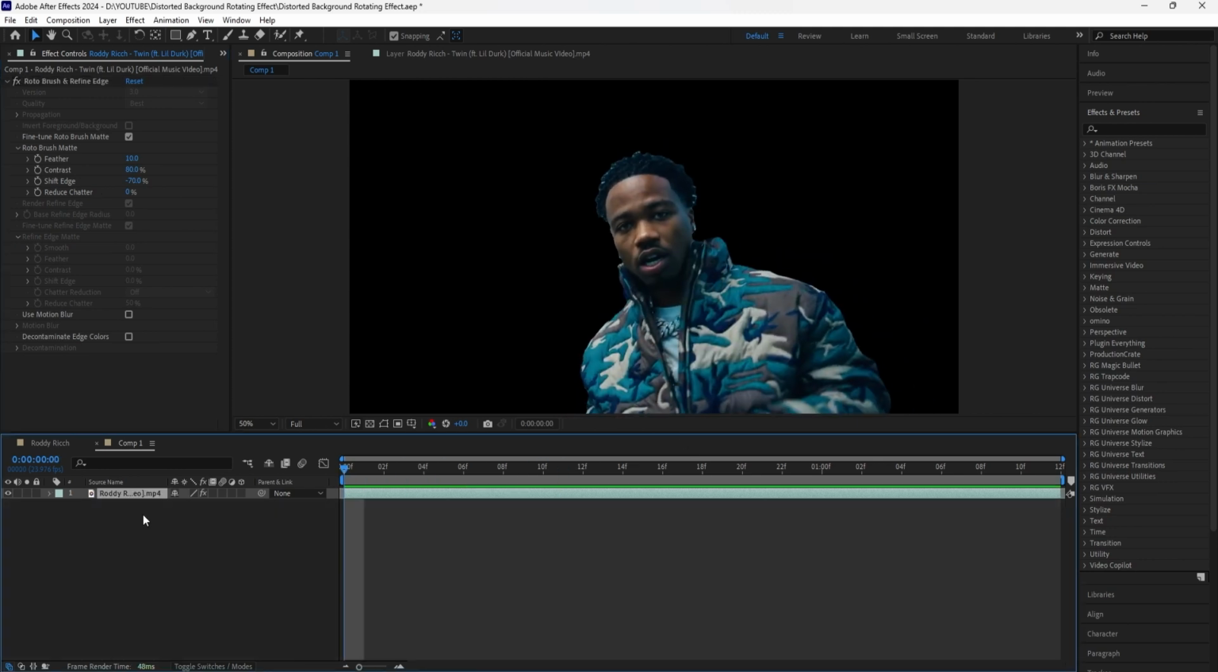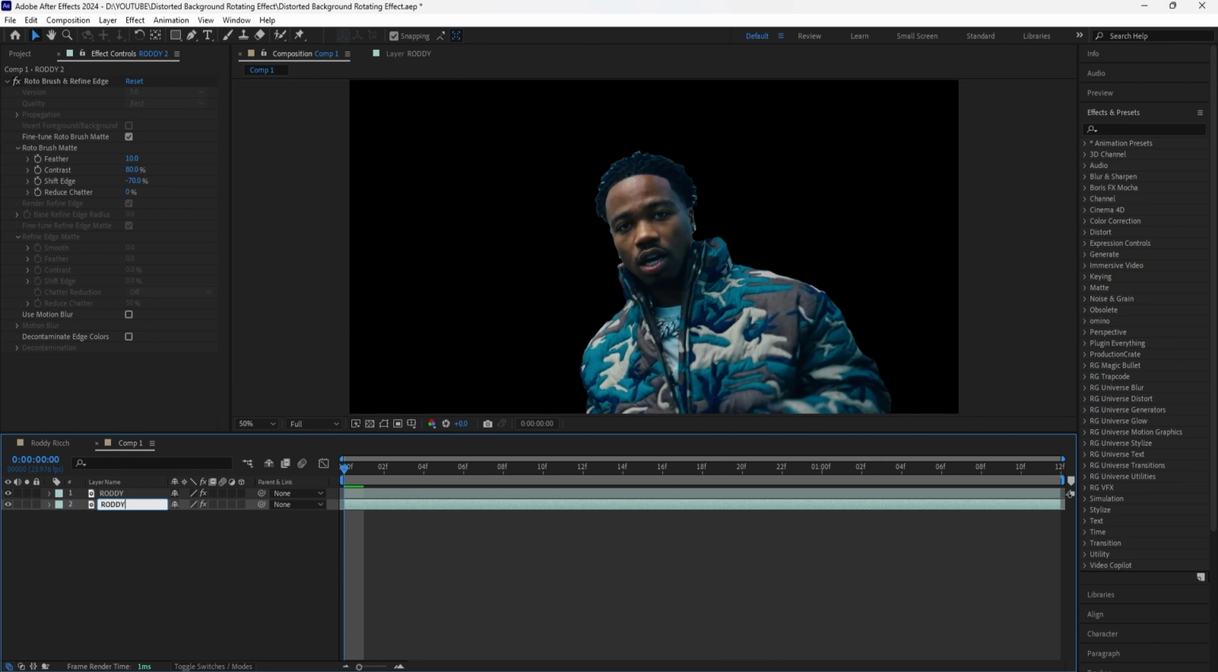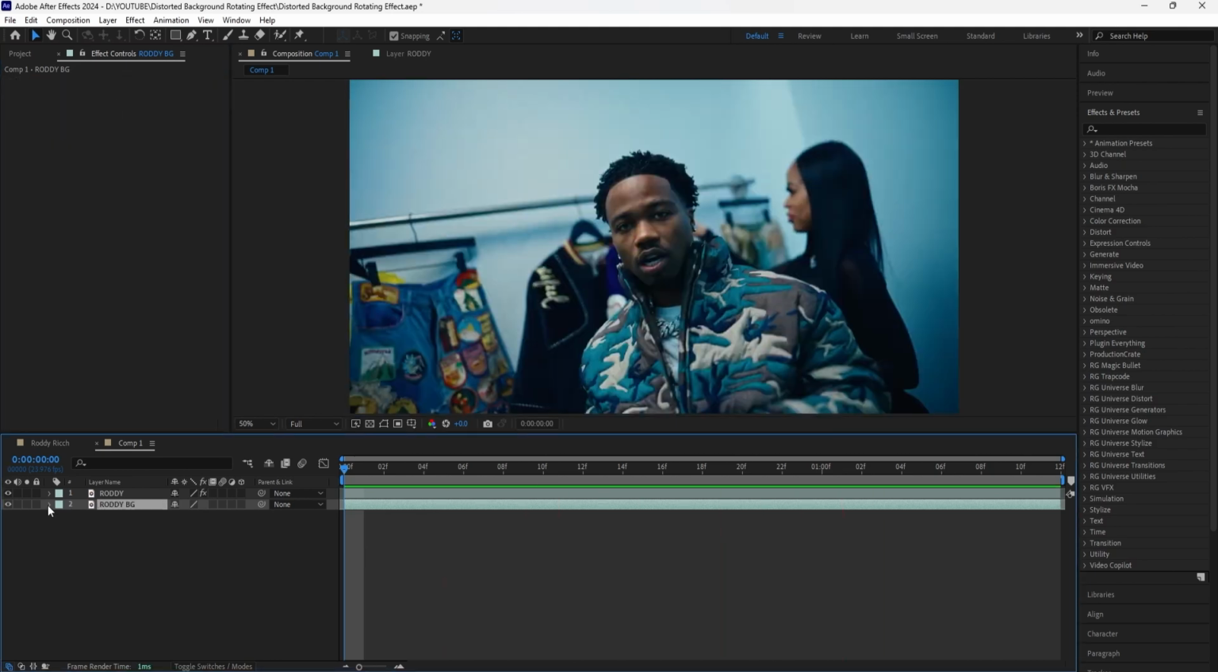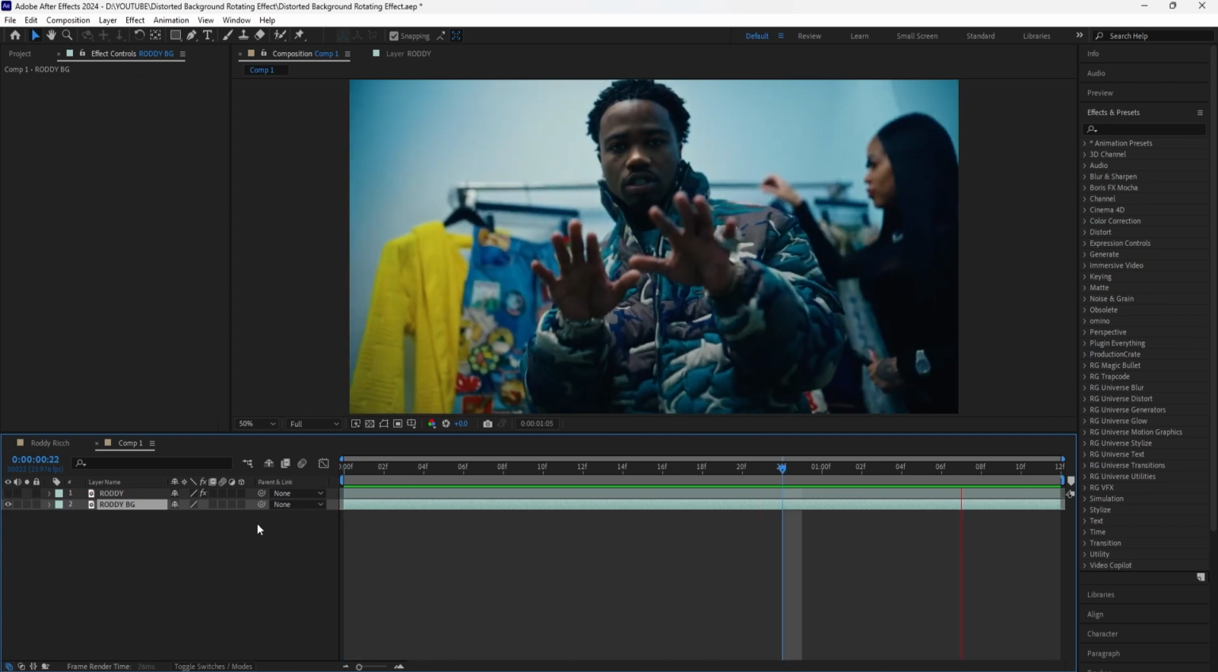And now the next thing we're going to do is we're going to duplicate this layer. Select the layer and then Control D to duplicate, and we're going to change the name of that layer and make it Roddy BG, which stands for background, so Roddy background. And then we're going to get rid of the roto brush effect for that background layer. Now if we play this, we have our rotoscope layer on the top, and then we have the background layer just playing at the bottom.